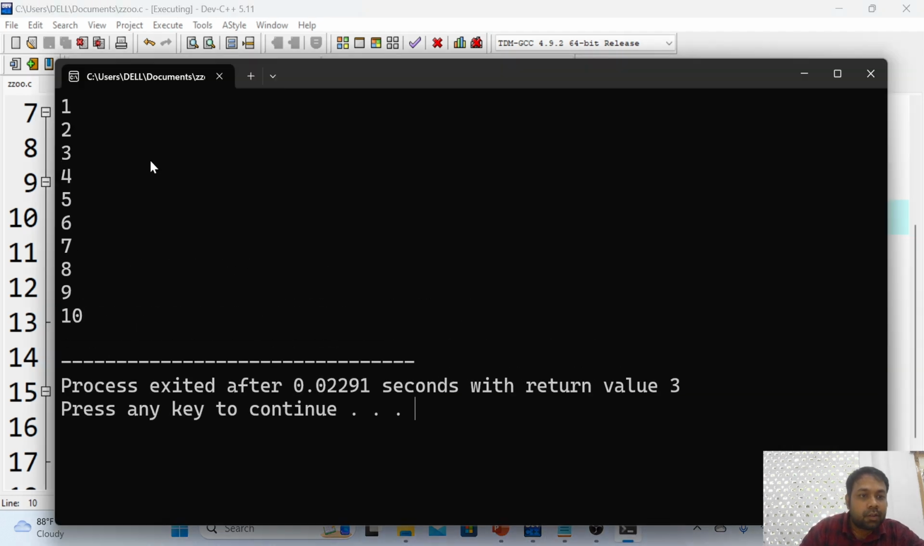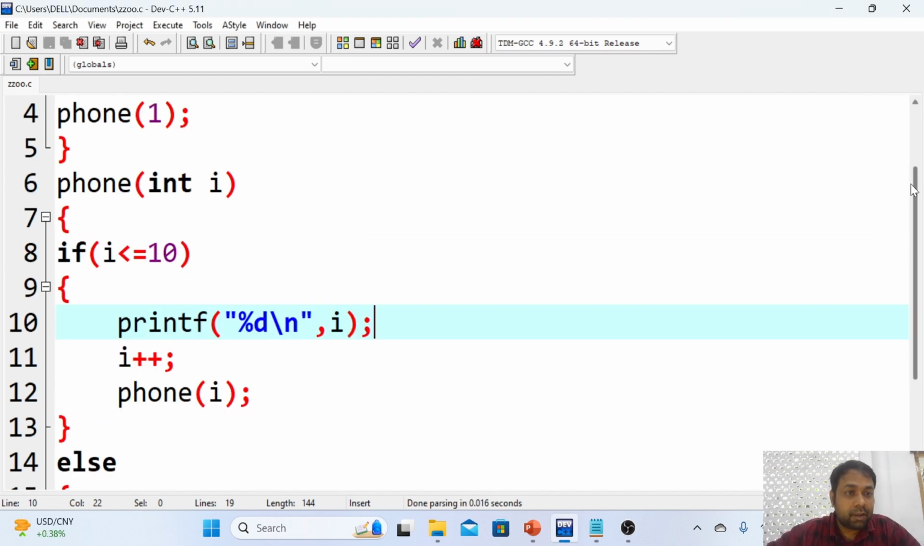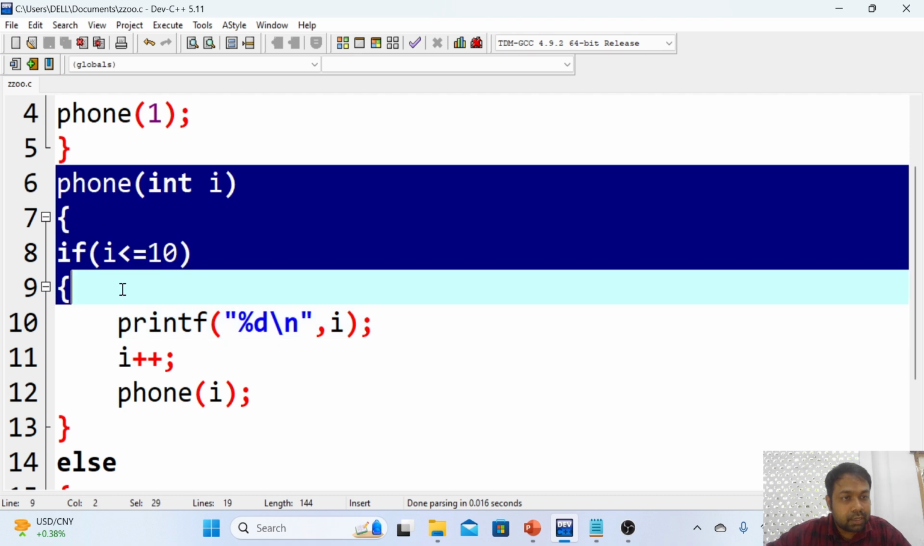Just observe here. You are able to print the values between 1 to 10: 1, 2, 3, 4, 5, 6, 7, 8, 9, 10. So this is how the recursion works. Now I will explain how the recursion works exactly.